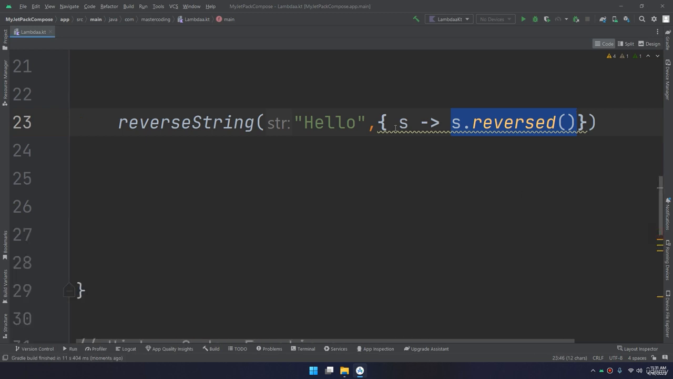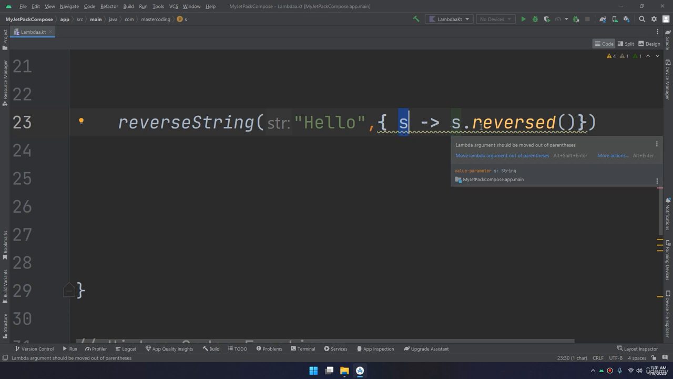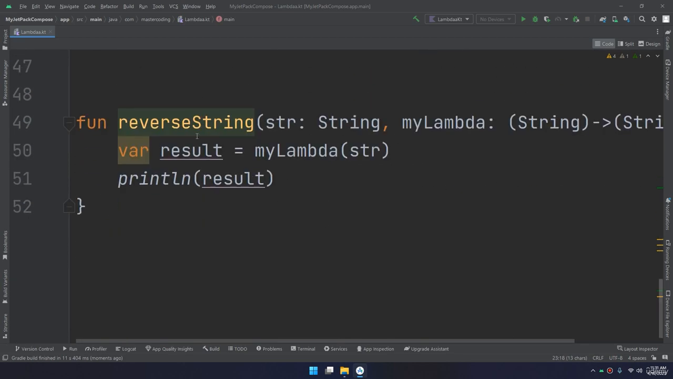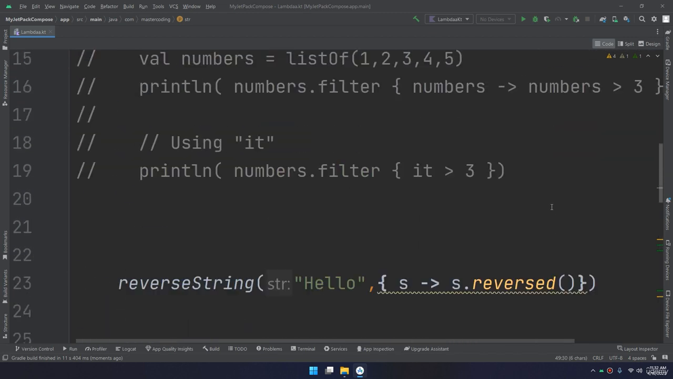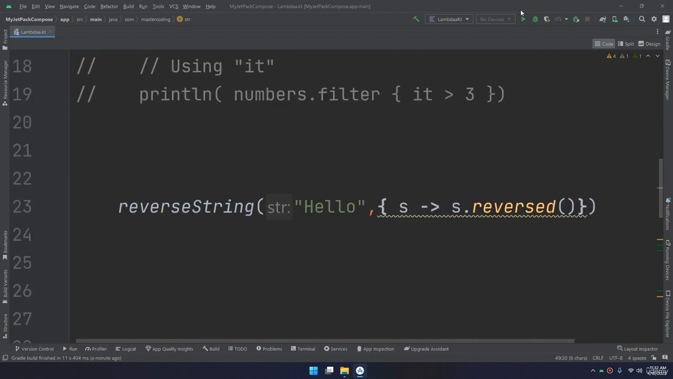You can see inside this lambda, I created this s, which refers to any string, and the result of it should be a reverse of this string. I passed these two parameters to the reverse string function, and in turn it executes this lambda on this string. Okay, it's very simple, guys. But there is a trick here, guys.